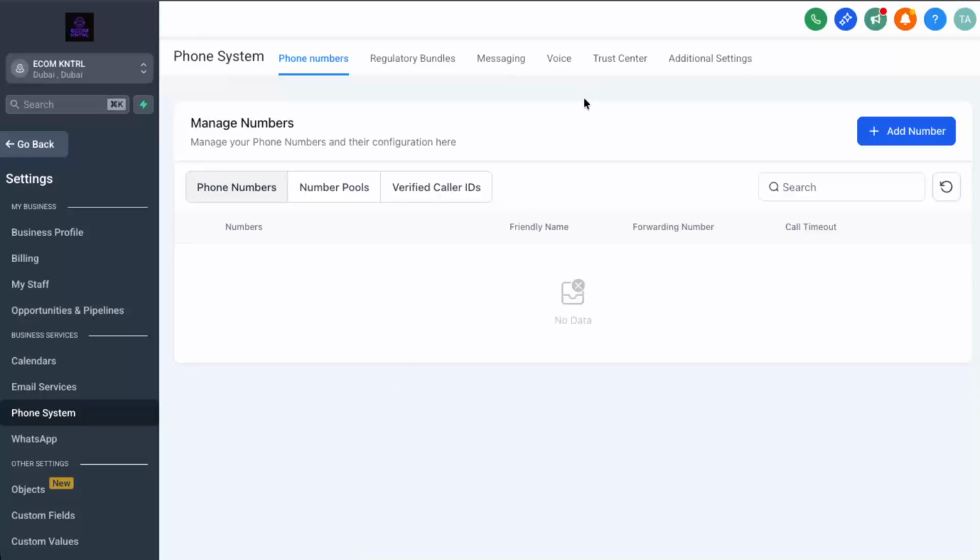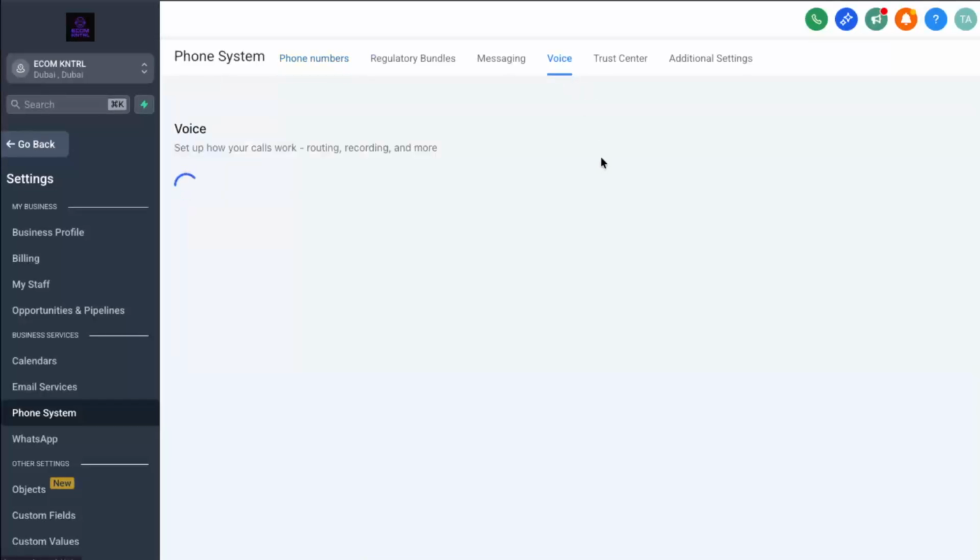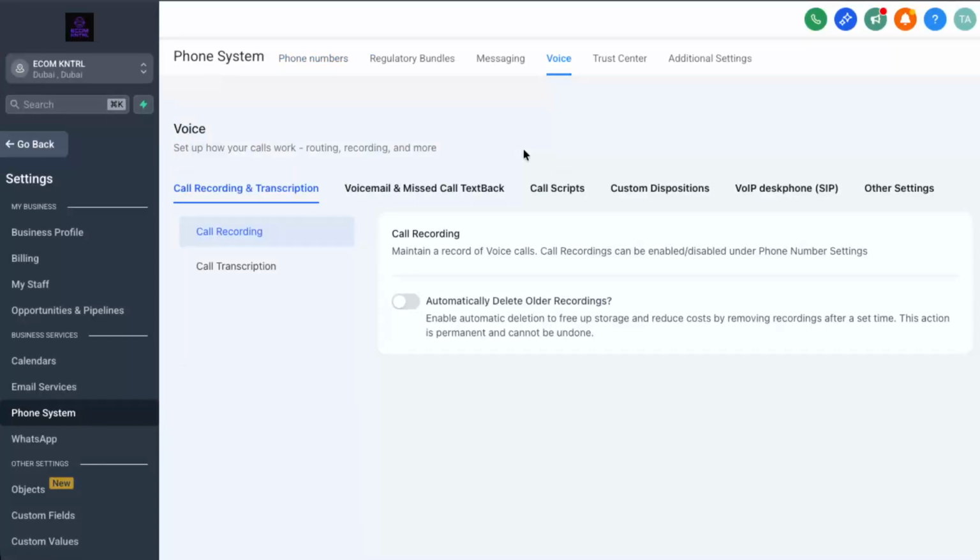Once you're in the phone system settings, look along the top or side tabs and click on the tab labeled Voice. The Voice tab focuses on your calling configuration, including call recording and related advanced options. If you manage multiple phone features here, make sure you're definitely in the Voice area before moving on.